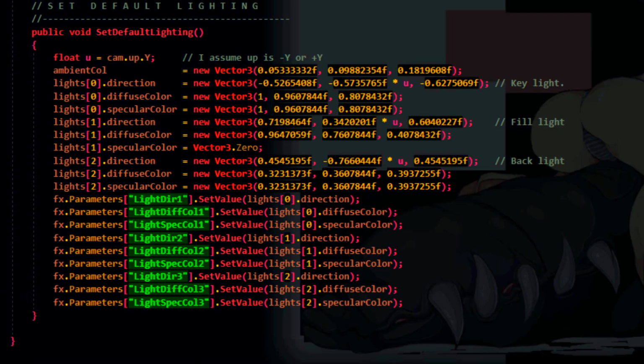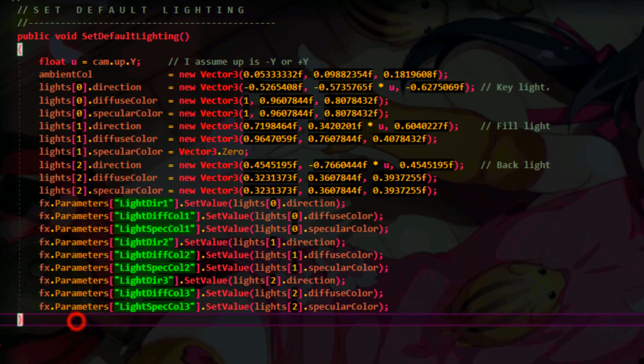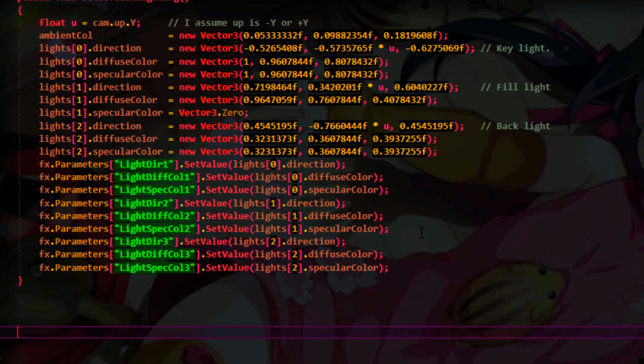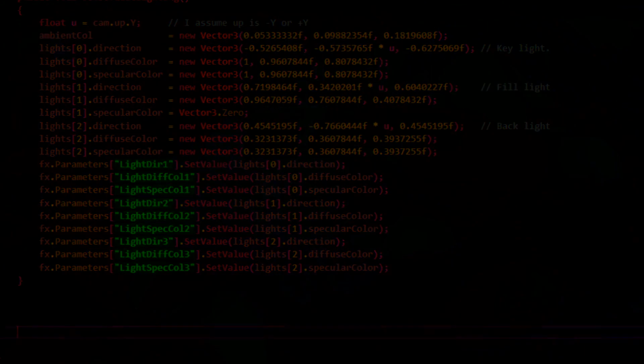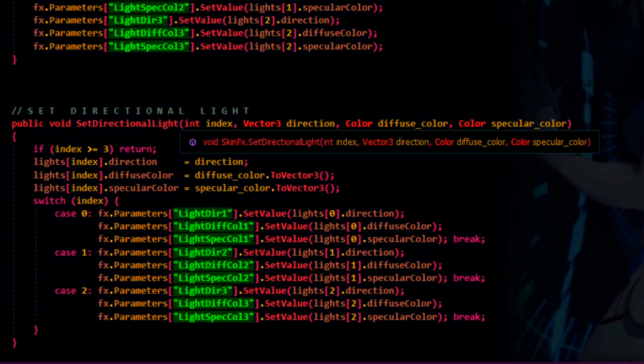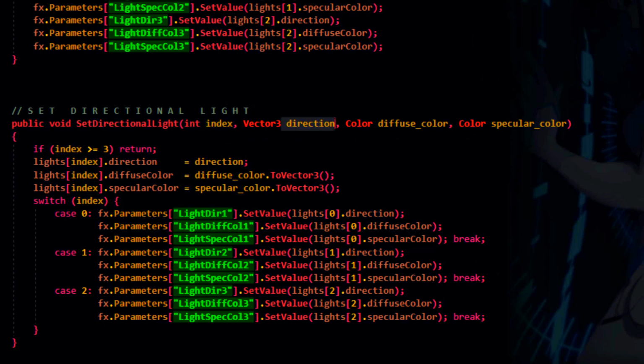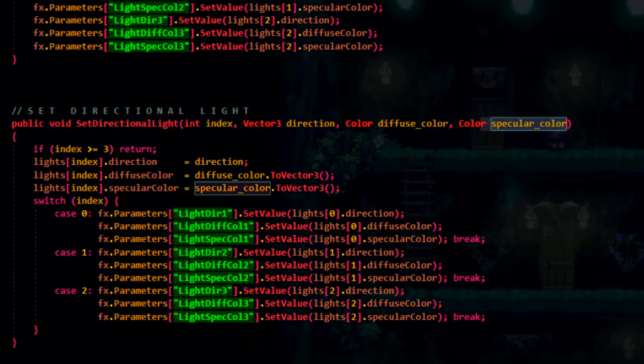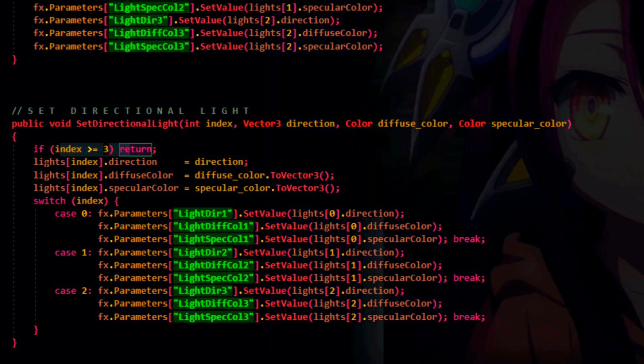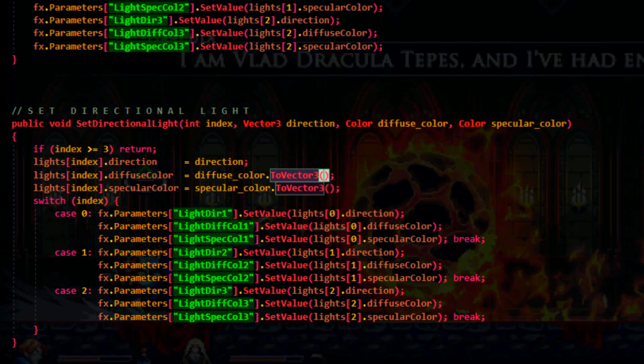So that's just our default lights, but we're going to be wanting to set some of our lights on the fly at times. So let's set something up to pass in parameters for each directional light. Here we can pass in the index of the light we want to set, the direction, the diffuse color, and specular color. Make sure the index is valid, and we set that direction in our light by index. And we do the same for color, have to cast it to use this .ToVector3, and same with the specular color. Then we can switch for the index to pass those into the appropriate parameters.